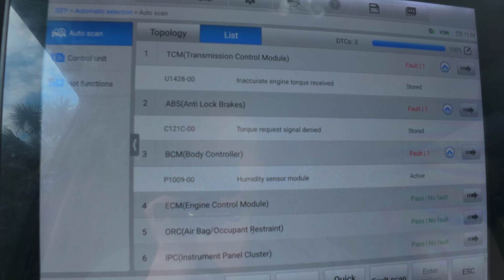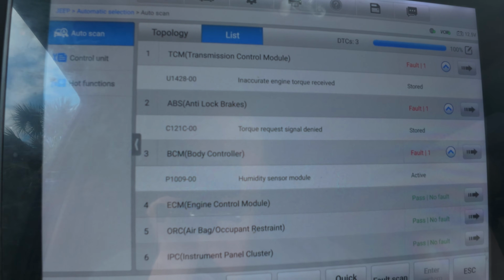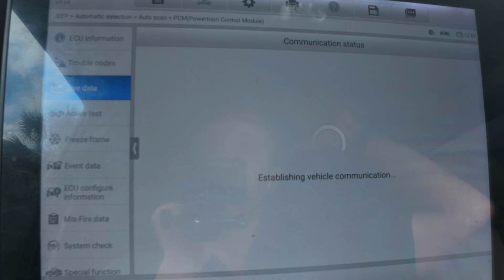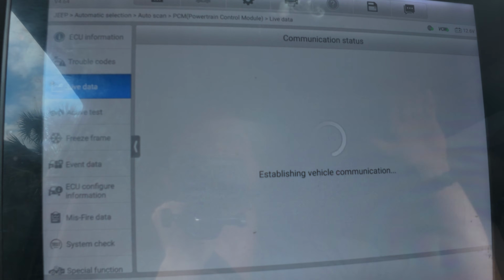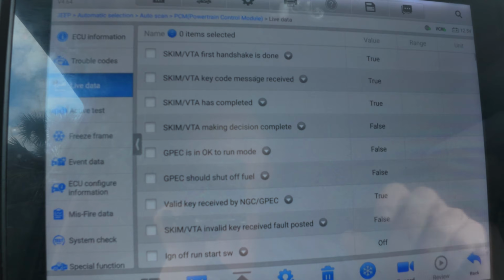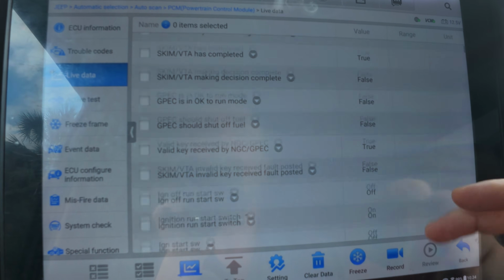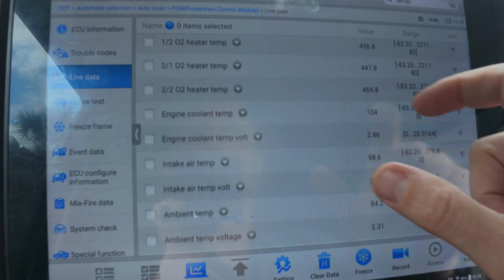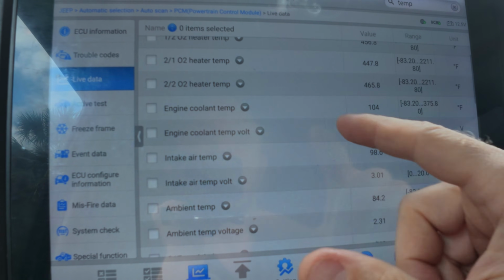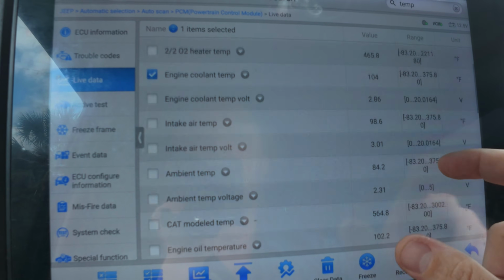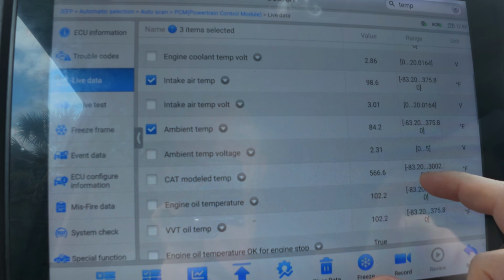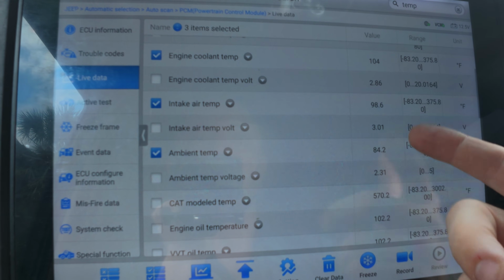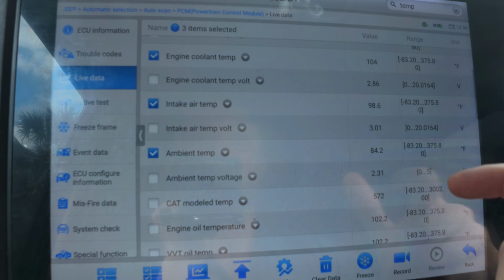Right, we got TCM, inaccurate engine torque received. All right, so let's go to ECM live data. What are we going to check first? Temperature and pressure sensors, as always. Let's type in temp. O2 heaters look fine. Coolant, intake, ambient. I don't know why it's 98 in the intake and 84 ambient and 104 coolant.